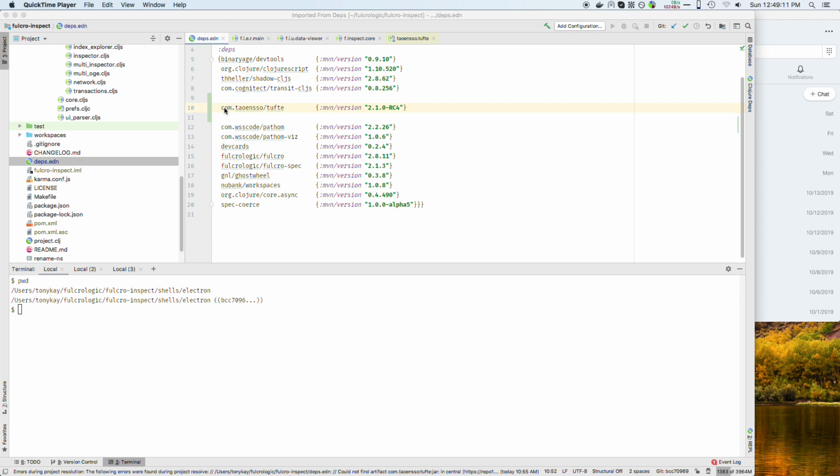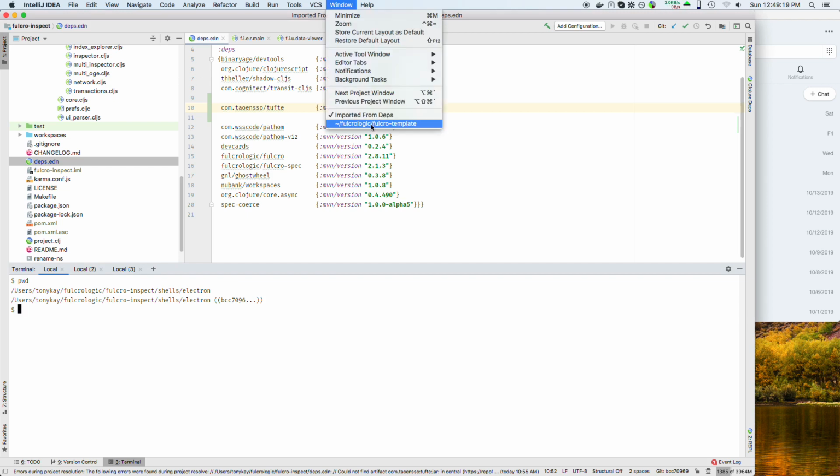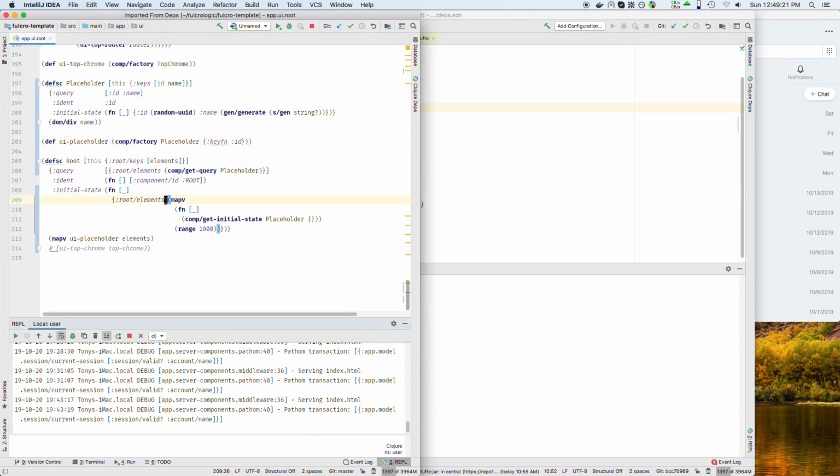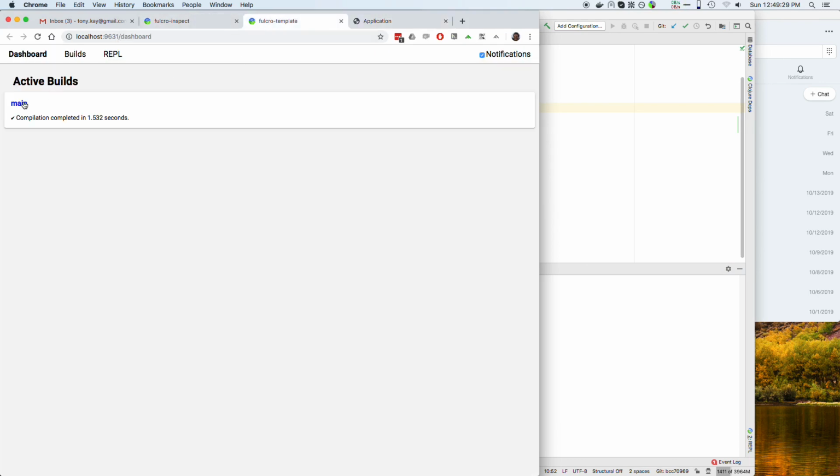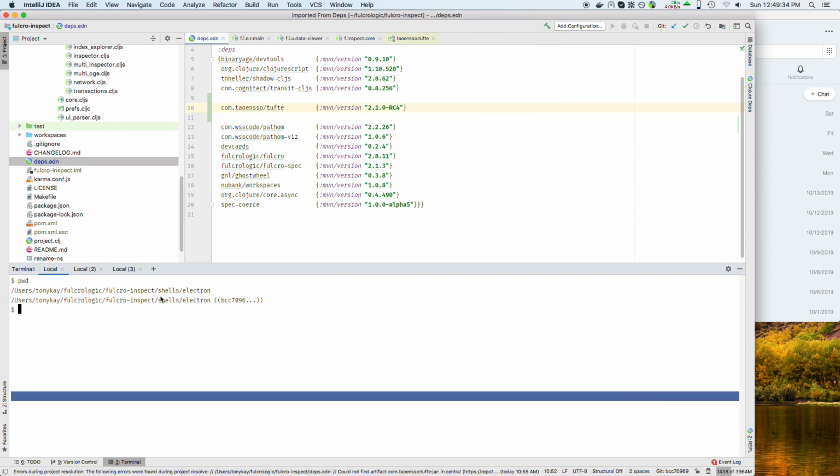So hopefully you're using Fulcro Inspect in your work when you're using Fulcro. And what I'm going to do here is open up the template, and I've already done this just for speed here. I've started up shouldComponentUpdate on this project. I've already started the main build, and then I did start a REPL over here.